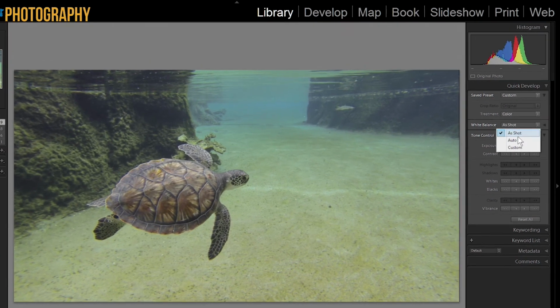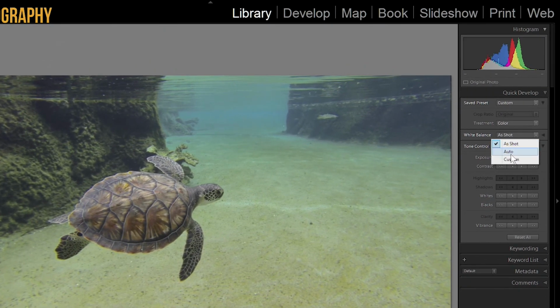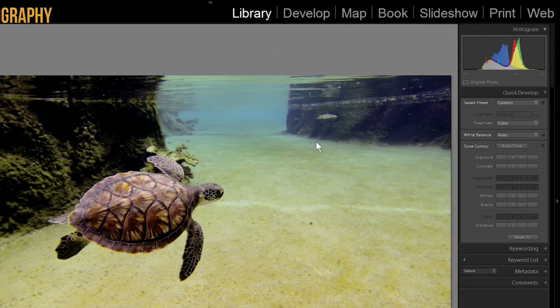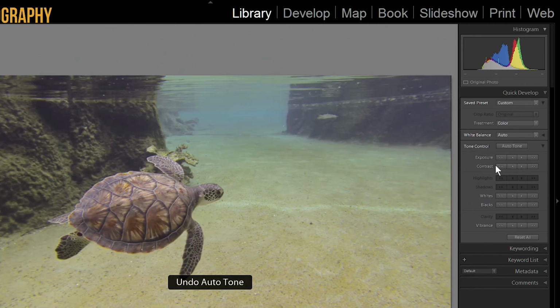So here you can quickly change the white balance, and auto white balance is often going to be better, especially underwater. So I'll select that, and you can see it did indeed improve the color. You might also click the auto tone button to try to just improve the contrast, but that's actually way too much contrast. So I'll hit Control Z or Command Z and undo that. But I do want to just gradually up the contrast a little bit.